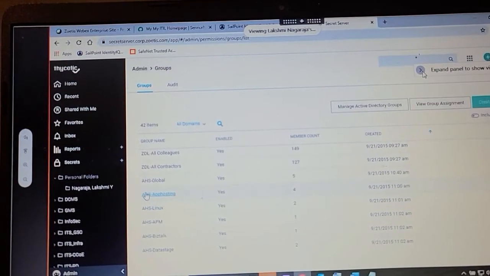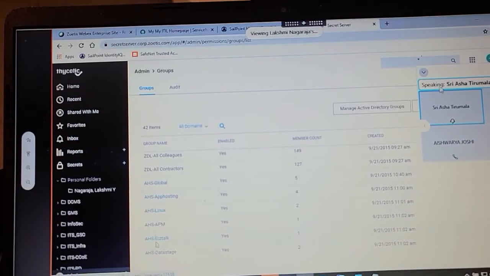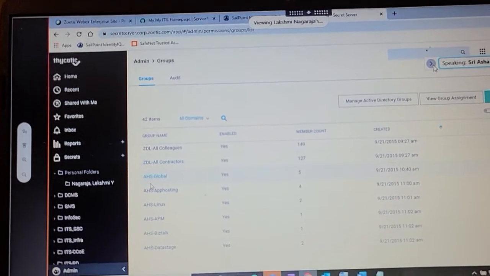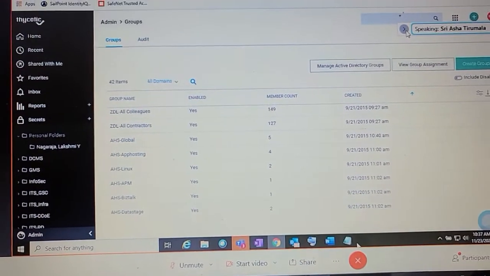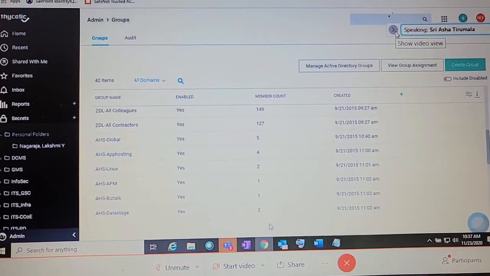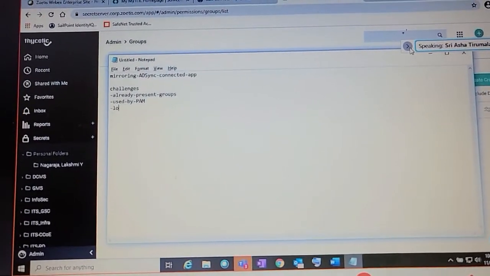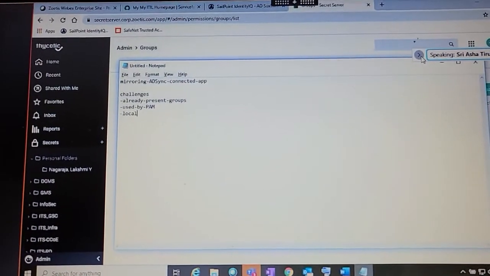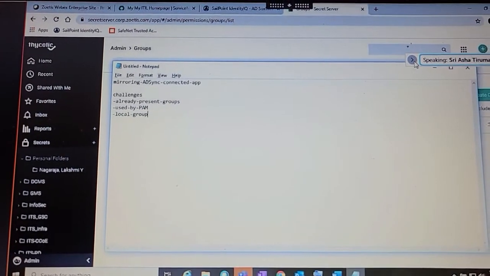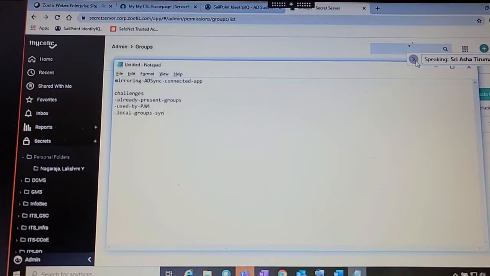So not only AD groups through synchronization, you can also create local accounts. So these are all the local groups that someone created. It's okay. Local groups are fine. We're not going to enable them. But AD groups that are in synchronization is the problem. Right? So yeah, this is the summary of what challenges we have.